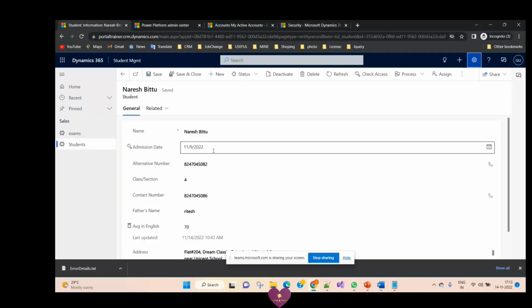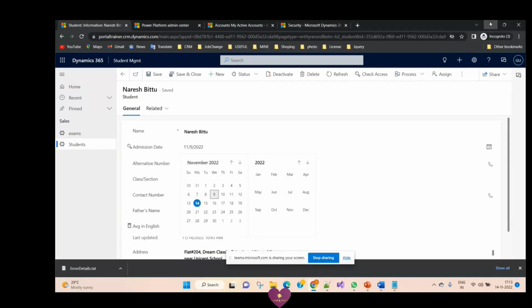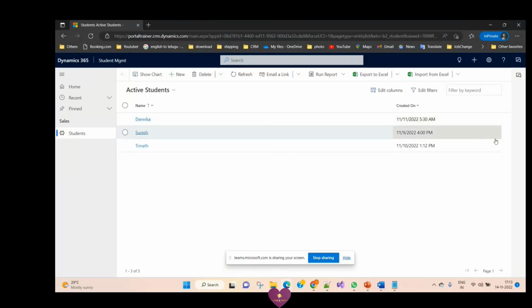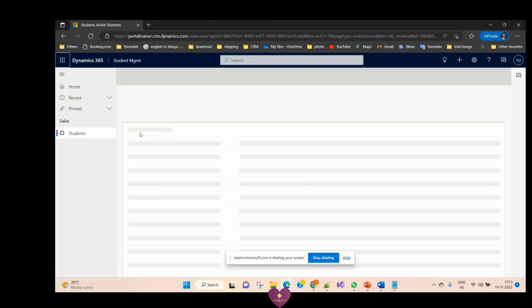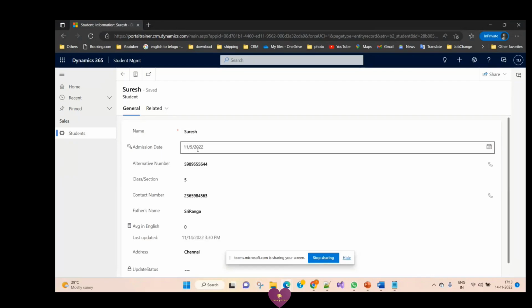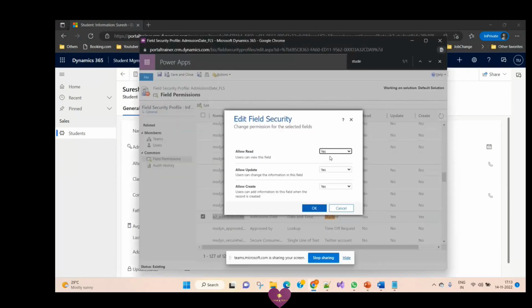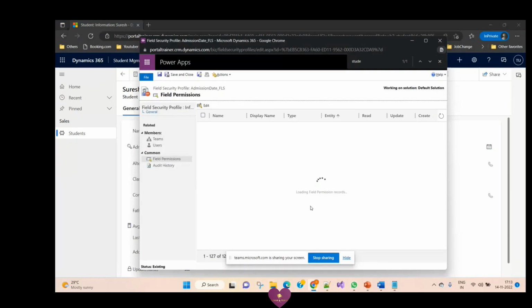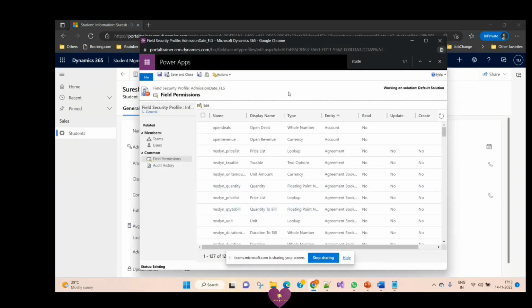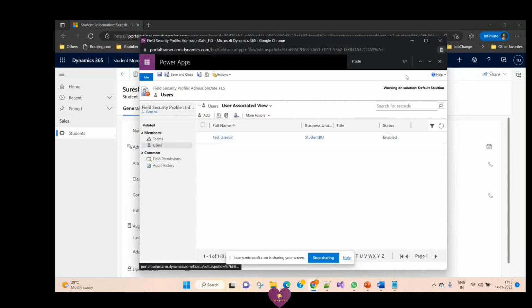You can see the global user, we are not restricting global users, so that's why he's able to see the record, and able to edit and update it. But you can see test user 2 right now. If you open any record, you can see admission date also, which means I have not given any restrictions here. All are yes, so you are able to read it, update it, everything. Now I am changing to no read permission. Now I'm restricting read access for only test user 2.